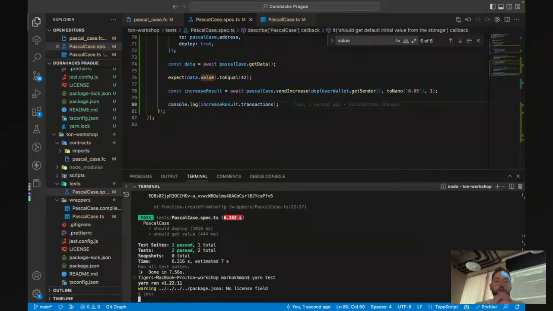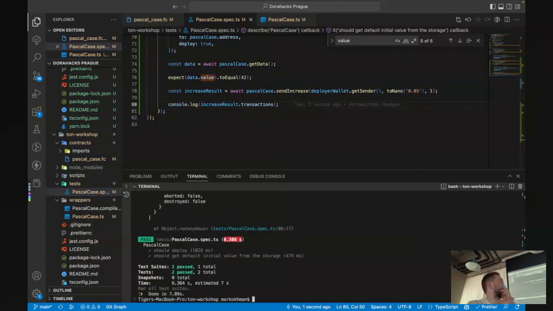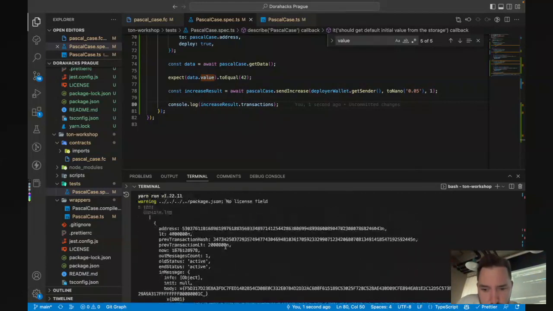We run yarn test again. Is it not too dark? Can you guys see well? Because it's blurry here, no? So it worked, and we got transactions here.